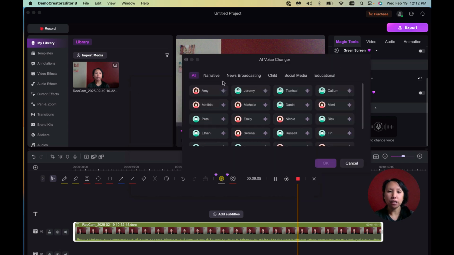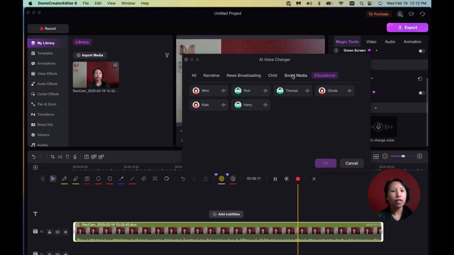We can just look at this again. They have different types of personalities for AI voice, so you can look for educational or just general social media. Children's voice, like maybe you're creating children's content, but you don't want your children actually recording the content, then you can take advantage of these children's stock voices. News broadcasting and narrative as well. Now, each of these you can play just to get a sample.